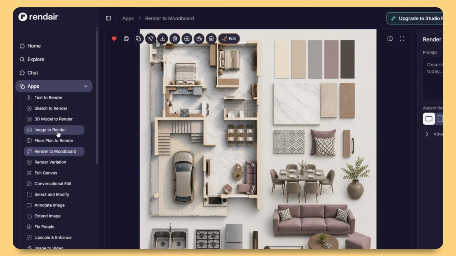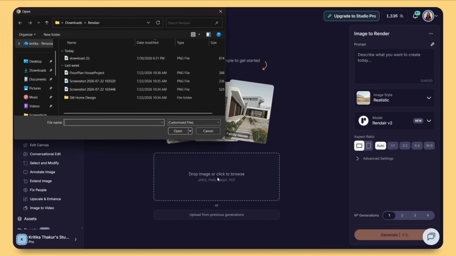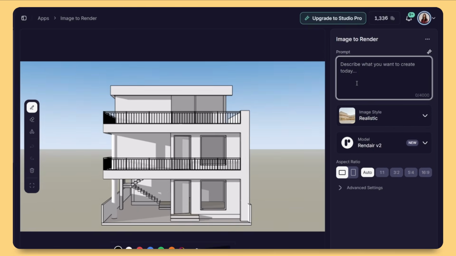I really like this result. Now that we have our floor plans and mood boards ready, let's move on to the exterior render. I've already created the 3D model in SketchUp, so I will go to image to render and upload the screenshot of my model. Here's the screenshot now. In the prompt box, I will enter render this villa in minimalistic style.